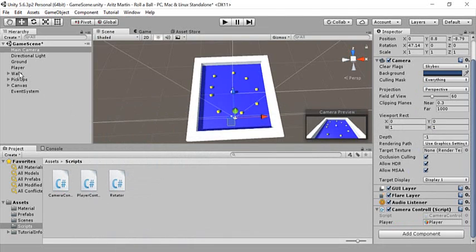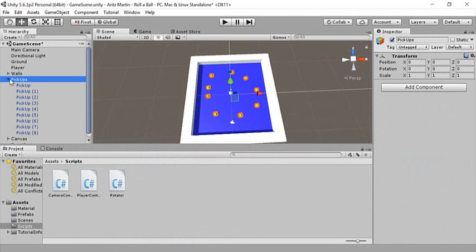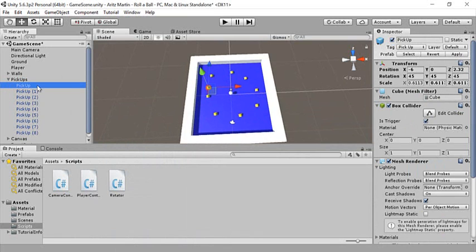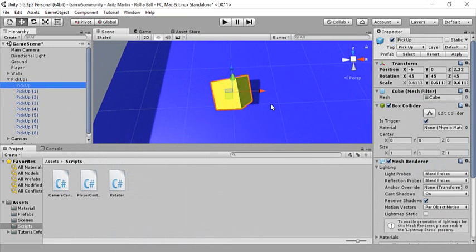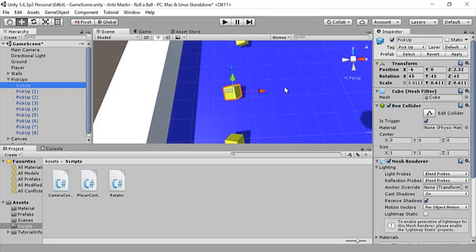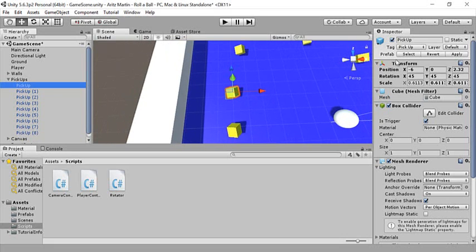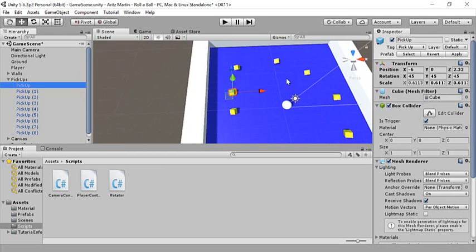After this, we have added pickups. I created an empty object, pickups, and then I have put these inside. I have added a cube, and to look nicer, I have rotated it 45 degrees in all the axes, and then resized it a little bit until it fits well with the game.